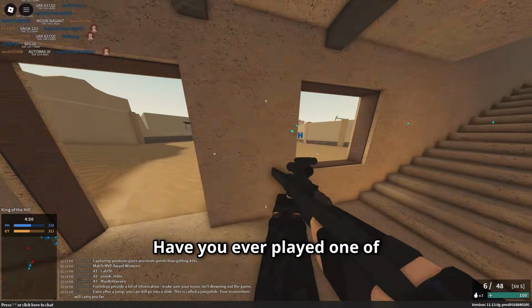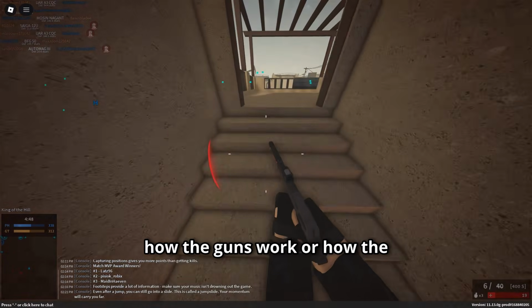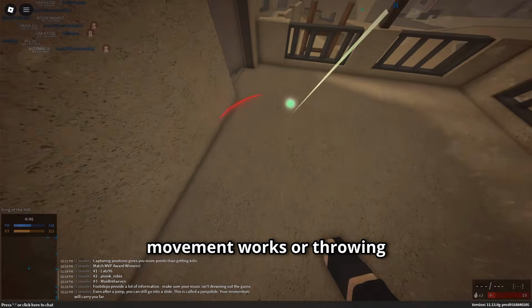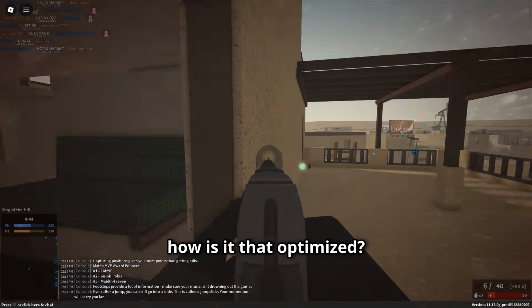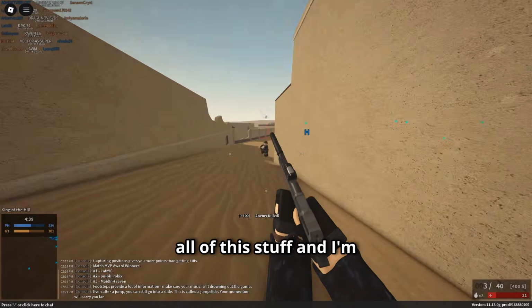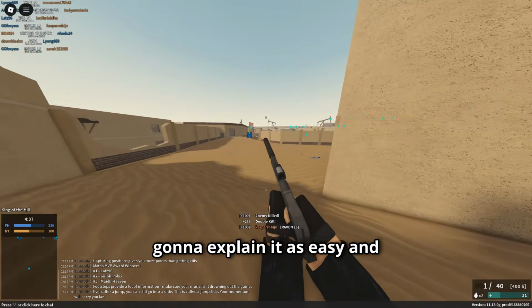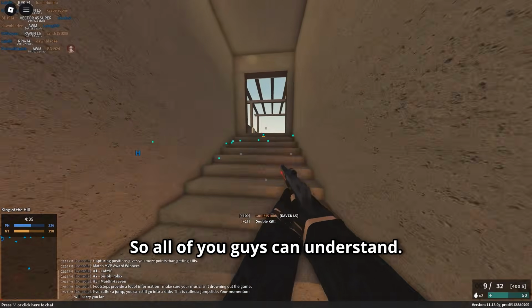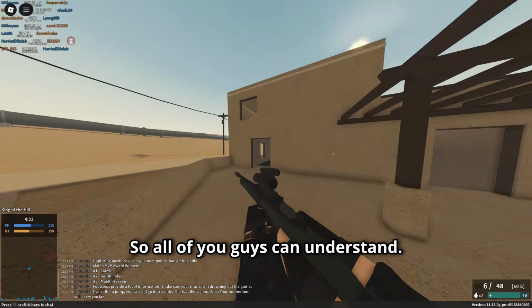Have you ever played one of these games on Roblox and wondered how the guns work, or how the movement works, or throwing grenades and whatever, and how it is that optimized? Well, today I'm going to focus on all of this stuff and I'm going to explain it as easy and brief as I can so all of you guys can understand.